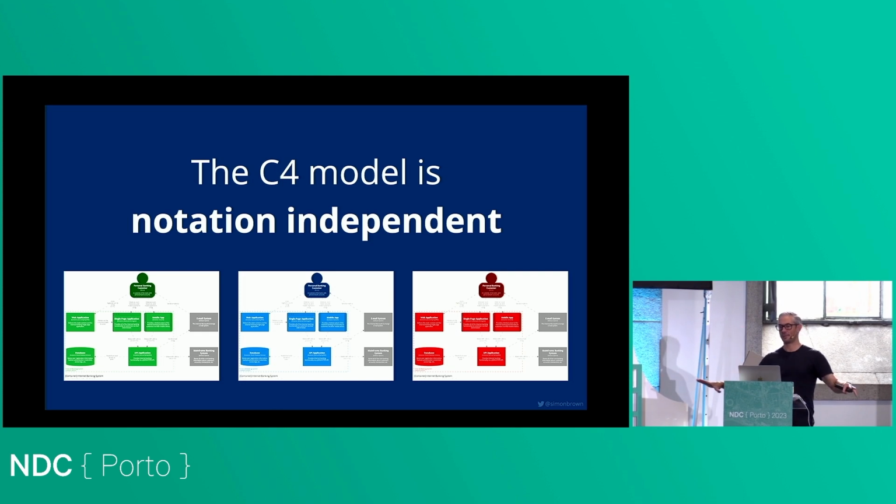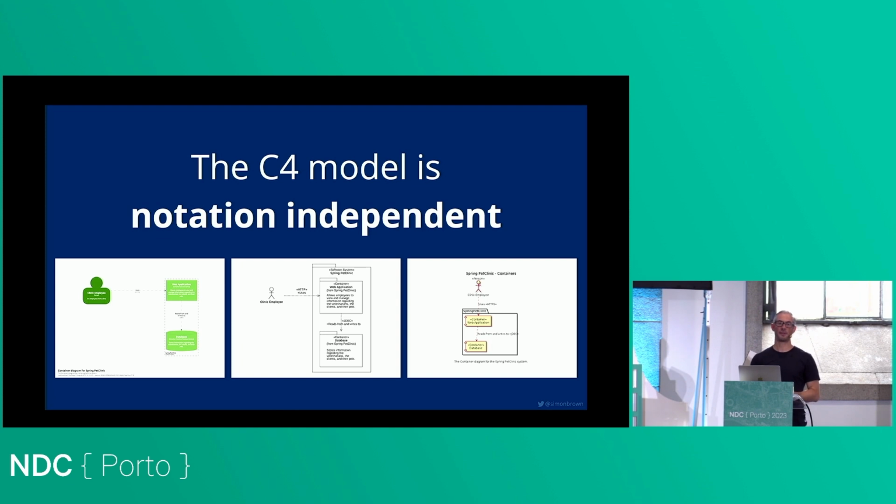C4 is notation dependent. A lot of people on the internet seem to think that C4 is blue and gray boxes. That's not the case. So you can use any shapes, any colors. That's entirely up to you. And you could also use UML if you want to. So C4 is just a set of abstractions and a set of diagram types. Whatever notation you want to use is entirely up to you, and that's all fine by me.